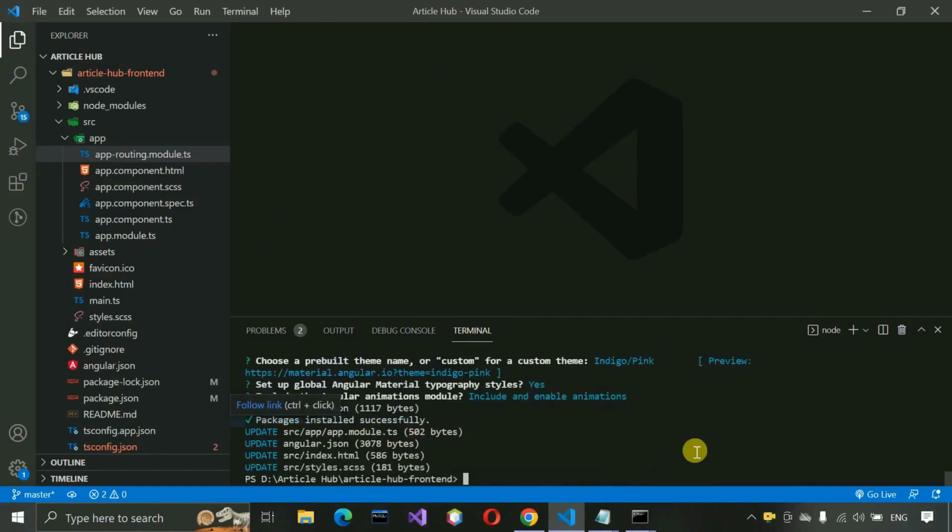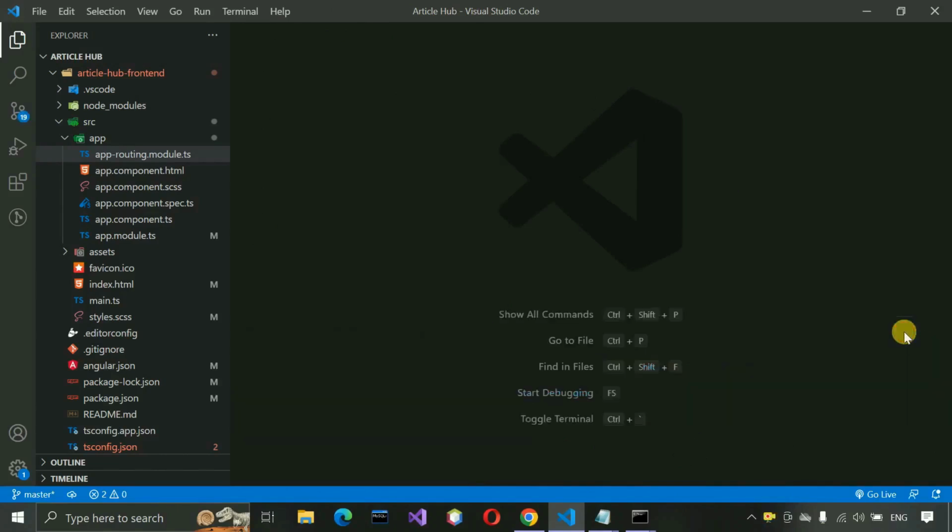The package installed successfully. And here you can see the files which have been updated: index, style, angular.json, app.module. These files have been updated. So just close this one, as our changes have been stored.